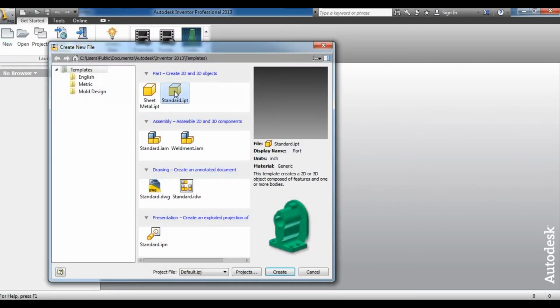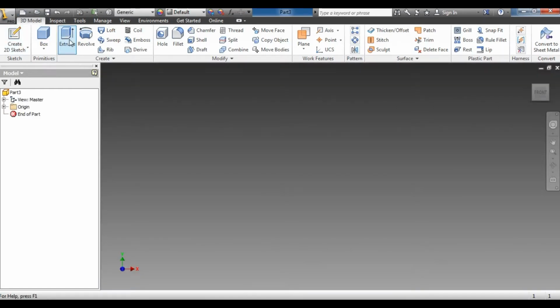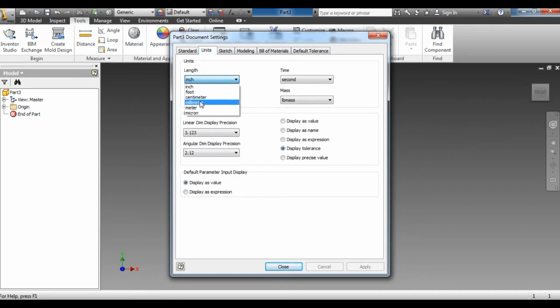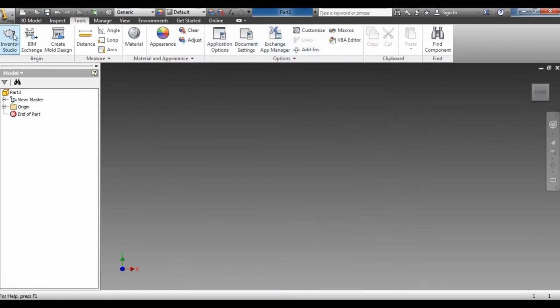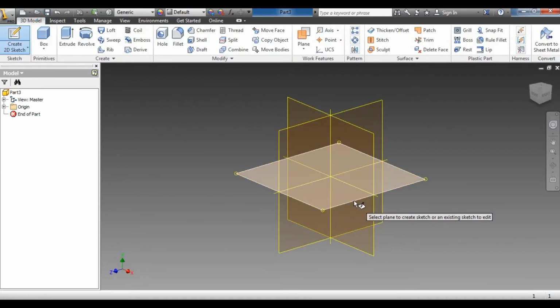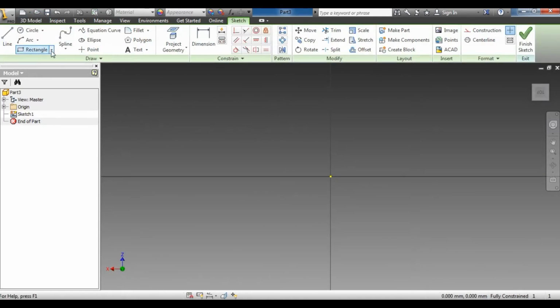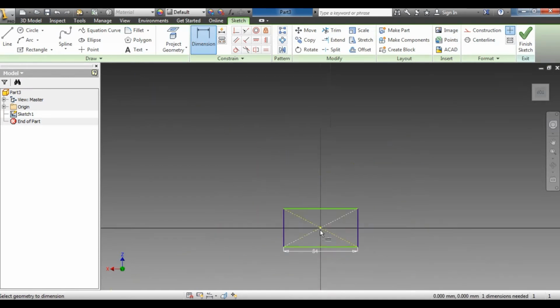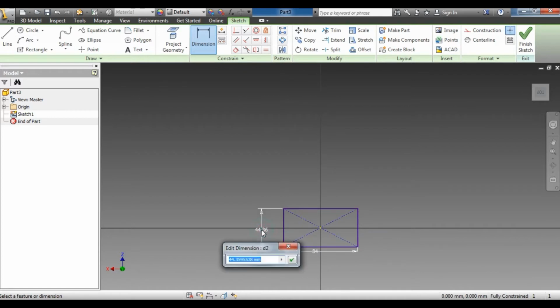So we go to New and choose Standard IPT. Next I change the tool first, and the unit is millimeter. Next, in the 3D model, I construct the rectangle. In the rectangle, I start from the midpoint. The distance is 84 and this one is 48.